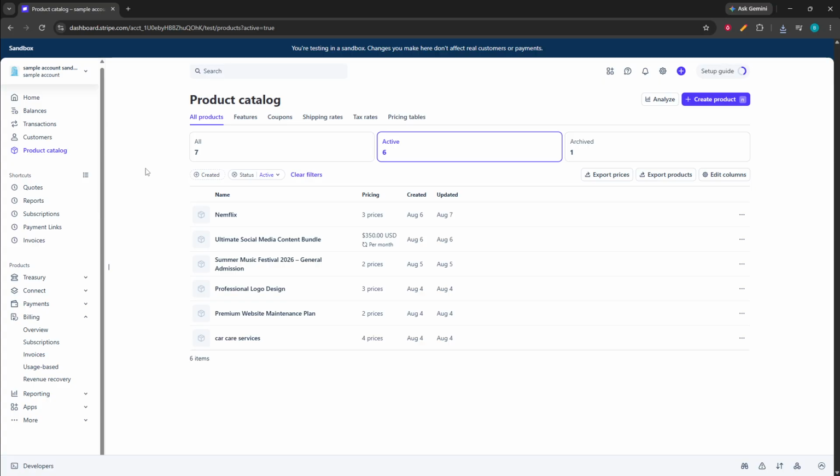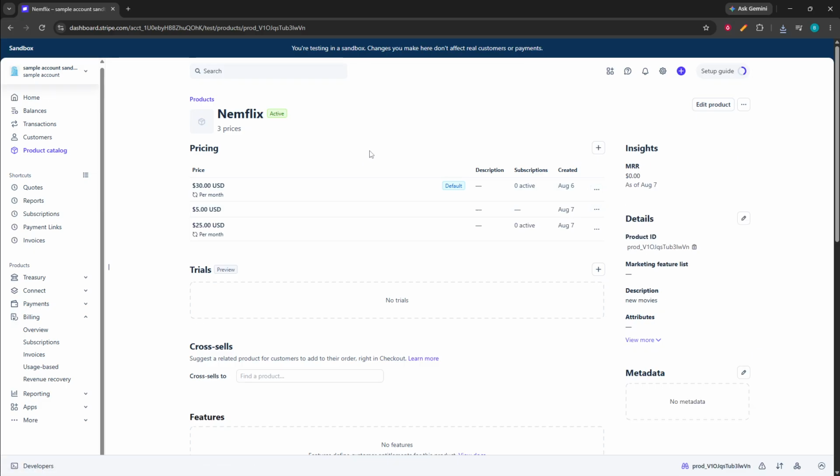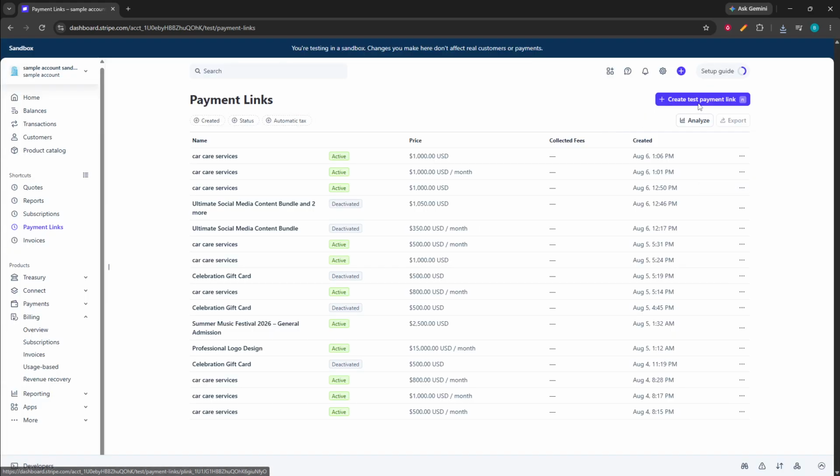Next, select the subscription product that you want to offer with a free trial. Open that product and confirm that it already has a recurring price attached to it. This is important because trials are used with subscription billing, so the product needs to be set up with recurring pricing before you create the payment link. In the Payment Links section, click Create Payment Link to start building a new checkout link for your subscription.